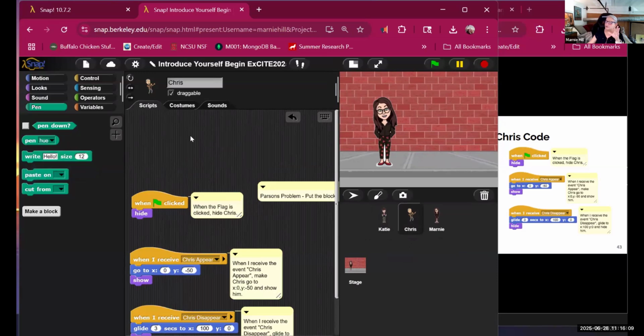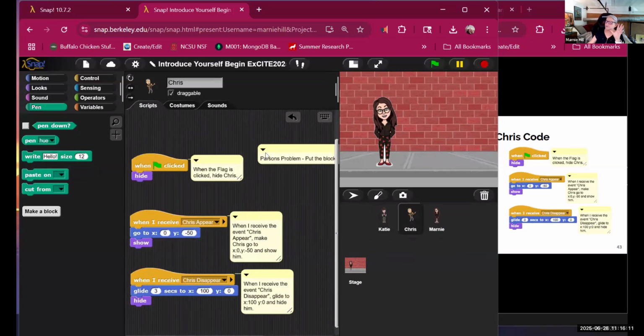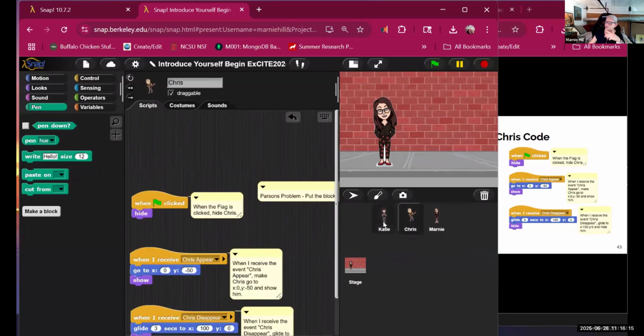So you don't have to rewrite all the code. If it's the same code, you can copy it over to another sprite and use that code, but make sure that you're calling the right things. Because if I put the Katie appeared, then Katie would appear and it wouldn't be Chris. And then it'd be kind of silly.